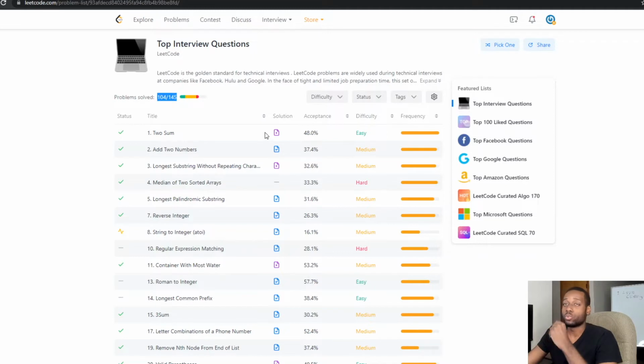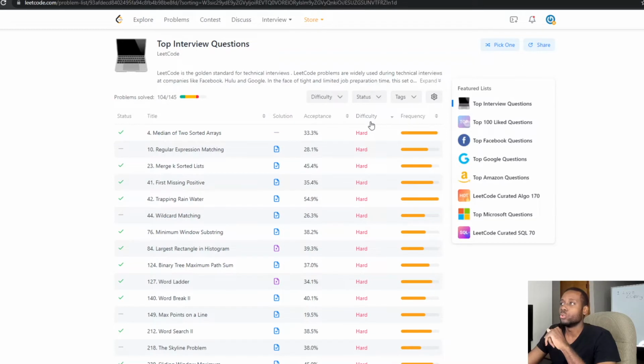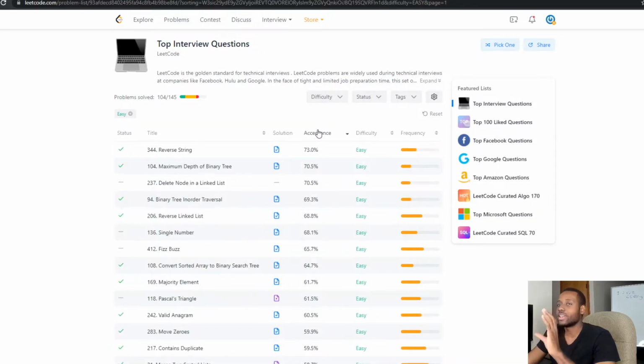Once you click on it, you can click on the difficulty level. What I would do is use the tag. I'll click on easy first, and then sort by high acceptance rate, which is extremely important. Sorting by high acceptance rate allows me to solve the easiest of the easiest problems. Those problems are extremely easy, very good for beginners most of the time.